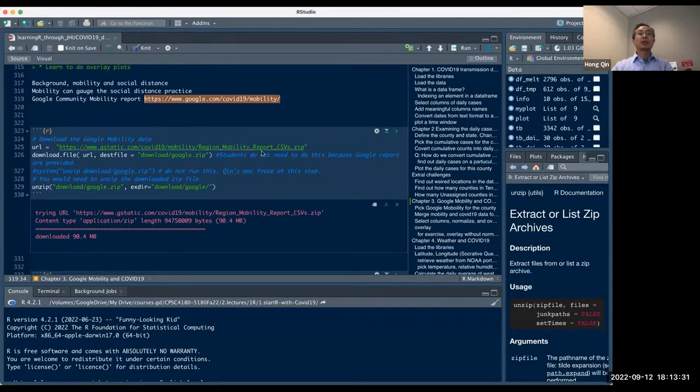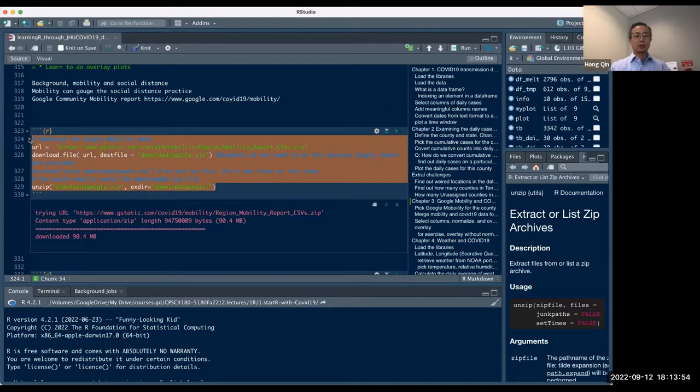And that actually can be downloaded as a zip file. I'm not going to run this code because it takes a while. You can download and then unzip it. I just realized I didn't put this code on the canvas. So I'm going to put that in the chat window.